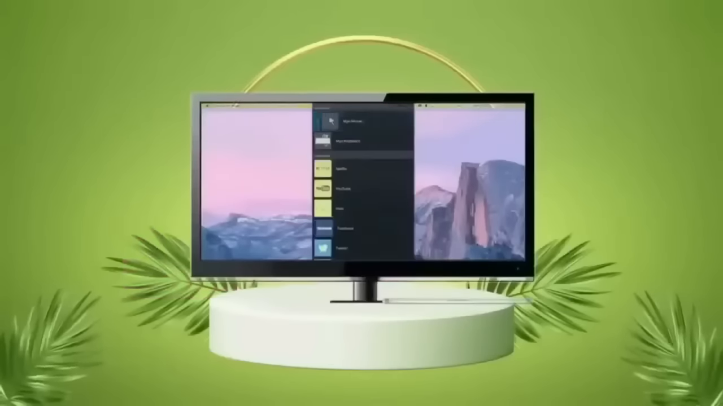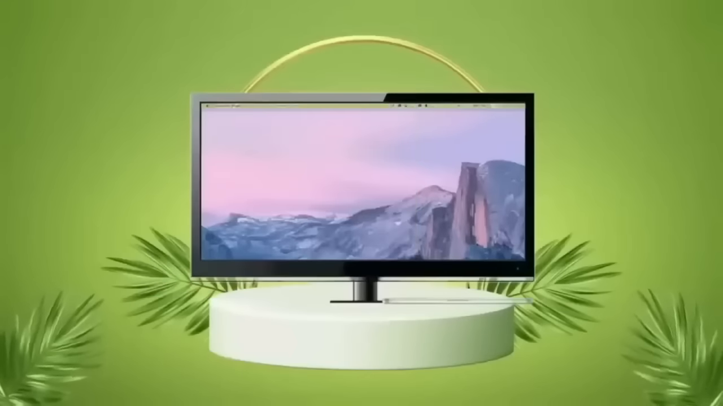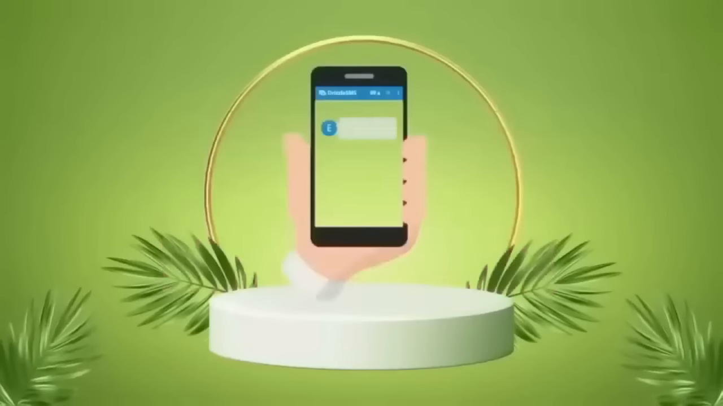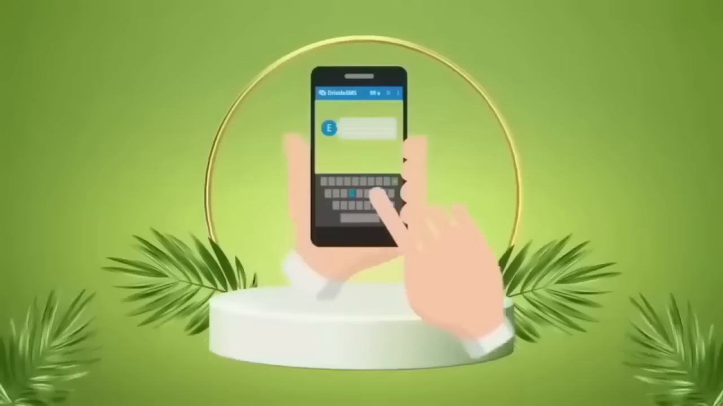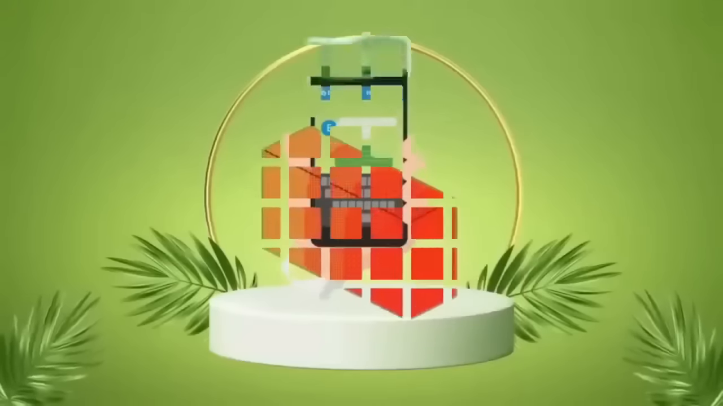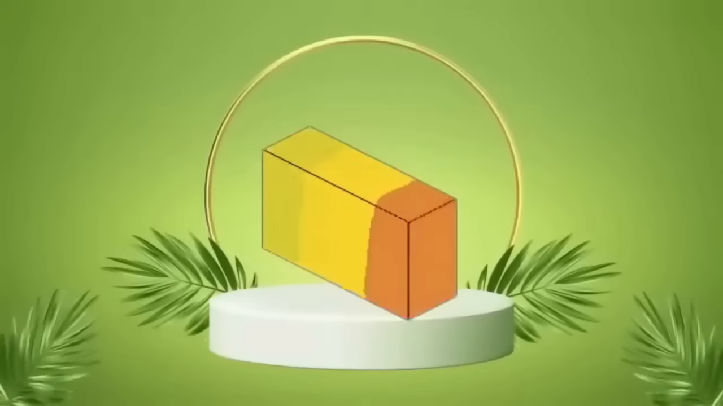A big rectangle, a little rectangle, two equal sides and right angles. A rectangle turns into an LED TV. Oh, a regular rectangle. A rectangle turns into a mobile phone. Oh, a regular rectangle.